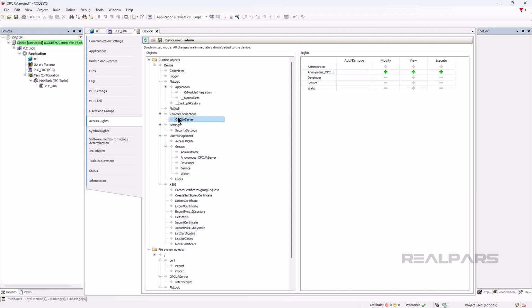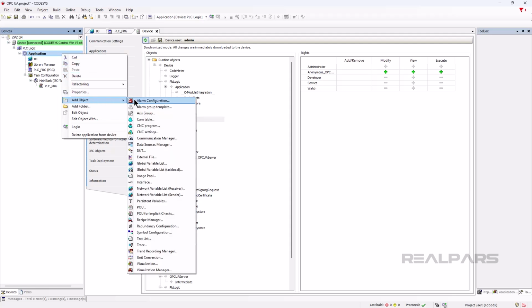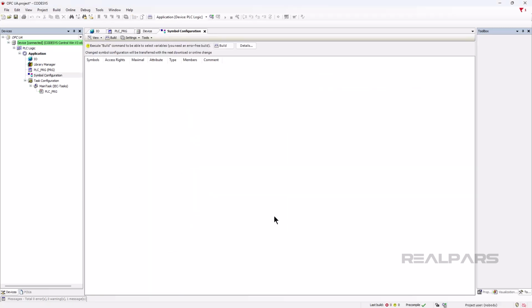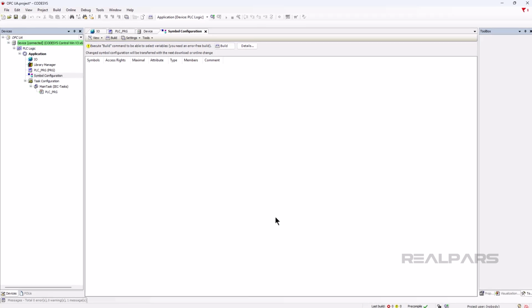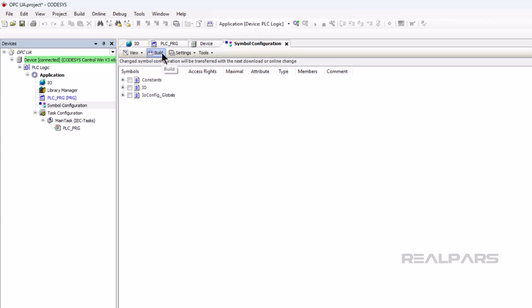Now that our OPC UA server is configured, we can add a symbol configuration, which will allow our global variables to be accessed by other applications through the OPC UA server. To do that, right-click on the application and select Symbol Configuration under the Objects menu. Make sure that the Support OPC UA Features checkbox is checked, and then click Add to add the symbol configuration to your project. In the symbol configuration, which was opened automatically, click Build to build the symbol configuration for the application. You can now see that the global variables that are used to exchange data with the Factory I/O scene are included in the symbol configuration.